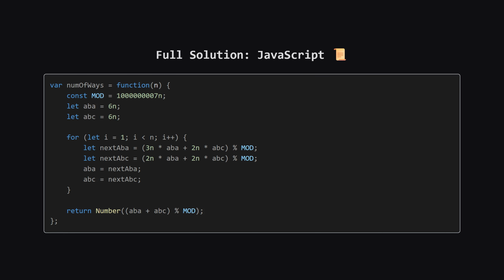And finally, here is the solution in JavaScript. We use BigInt, denoted by the n at the end of the numbers, to ensure precision with large integers. Hopefully, seeing it in a few different languages helps solidify the concepts.